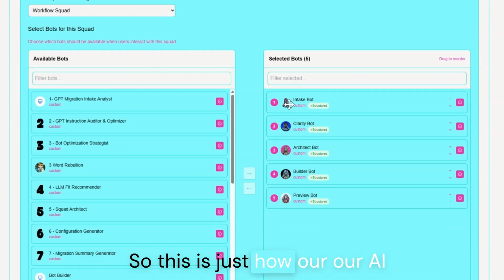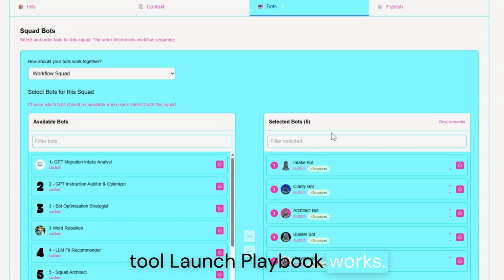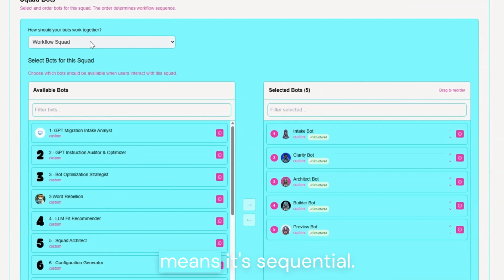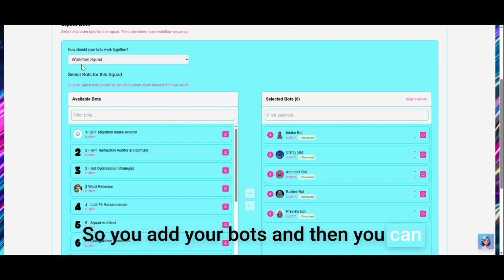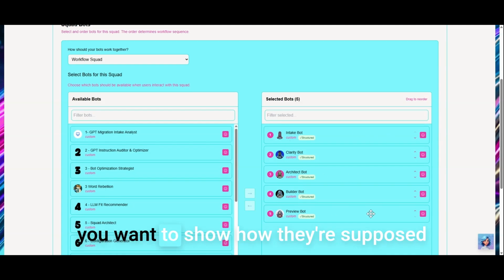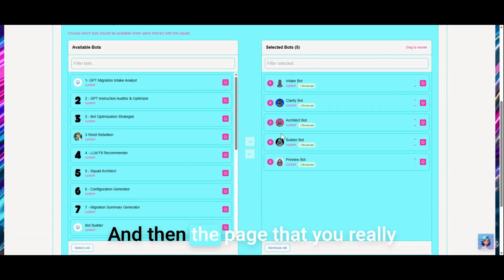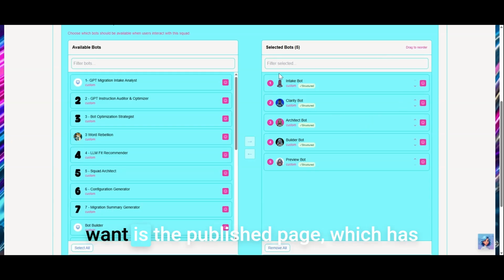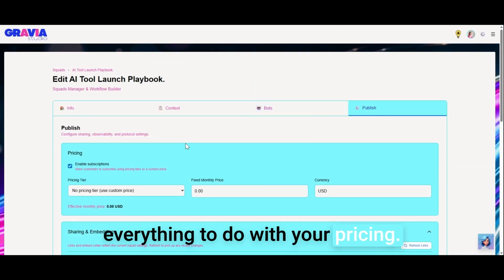So this is just how our AI tool launch playbook works. It's a workflow squad, which means it's sequential. So you add your bots and then you can move them around into whatever order you want to show how they're supposed to move from one to the next. And then the page that you really want is the publish page, which has everything to do with your pricing.